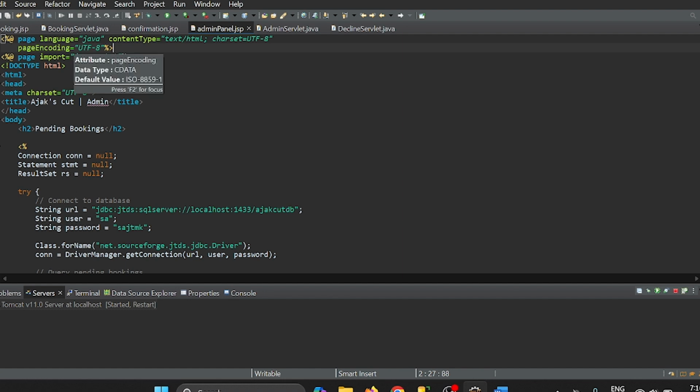Right after that, we import all the classes from java.sql.*. This gives us access to important classes like Connection, Statement, and ResultSet, which we will need to work with the database. Next, we start the HTML structure of the page.